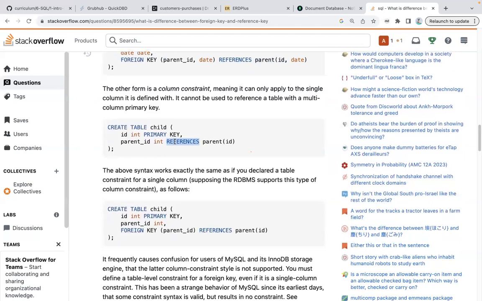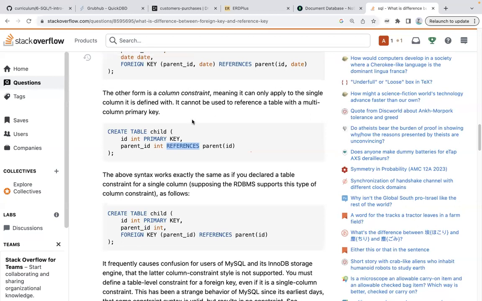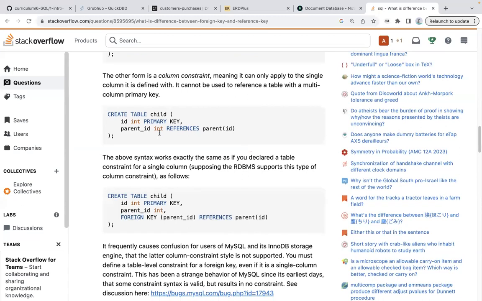If we just use references, we can point it to something that's not a primary key, which is a little more advanced. We won't really see that this week. But as long as we're just pointing to primary keys on another table, both of these will do the same thing for us. Thank you. Yeah, that's a great question.